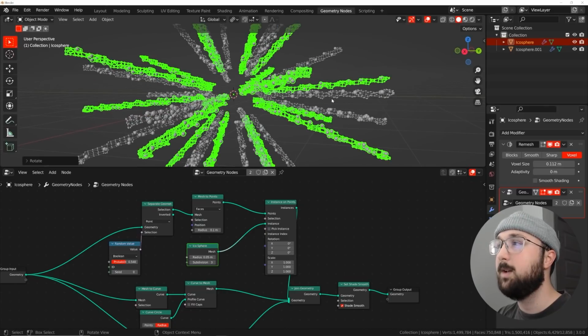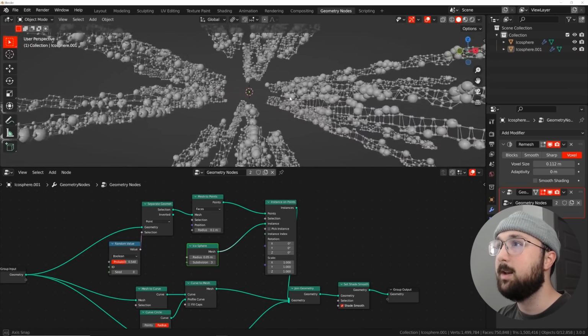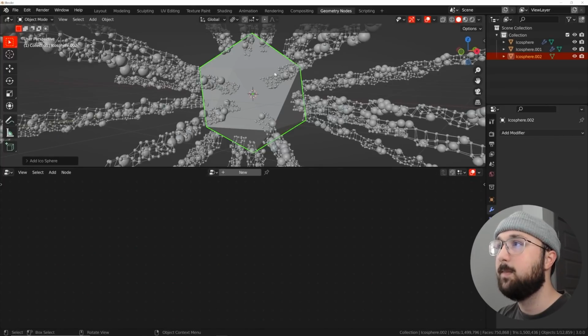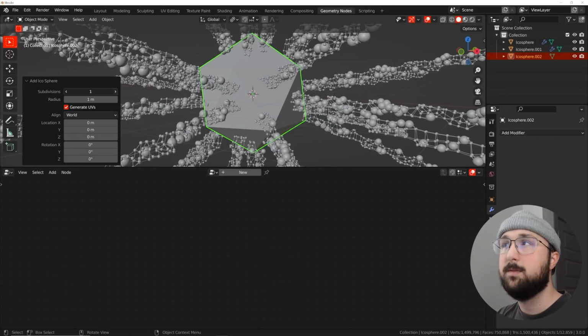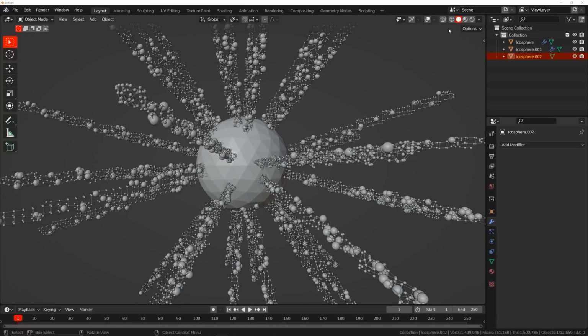Because I know it's kind of slowing me down a little bit. So there we go. We have this very organic looking craziness. Now what I'm going to do is get an Ecosphere, just like that. Maybe subdivide it. We'll go back to layout, and let's go ahead and add some hair.